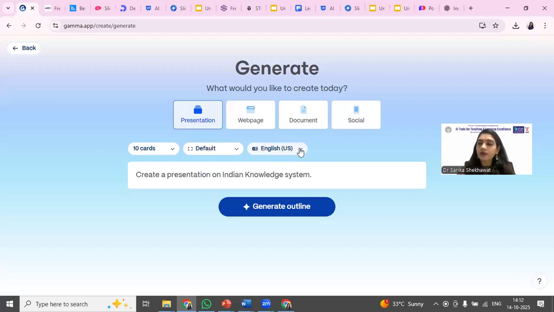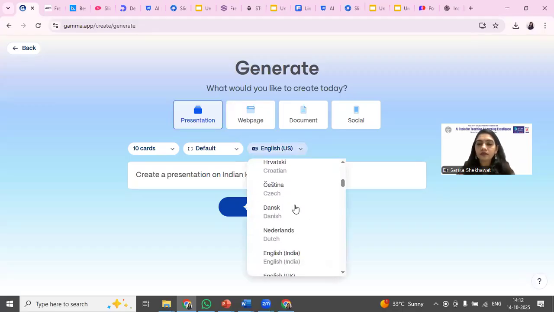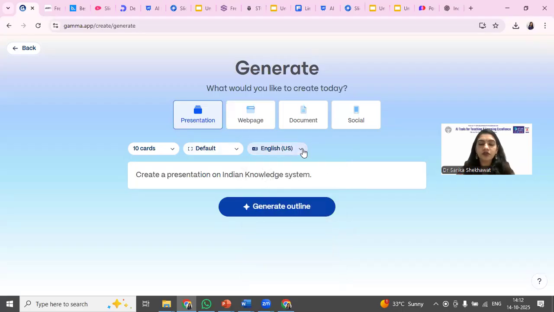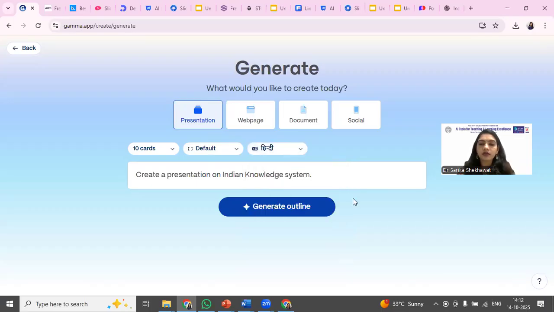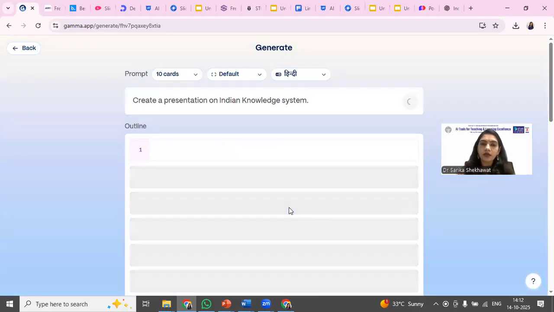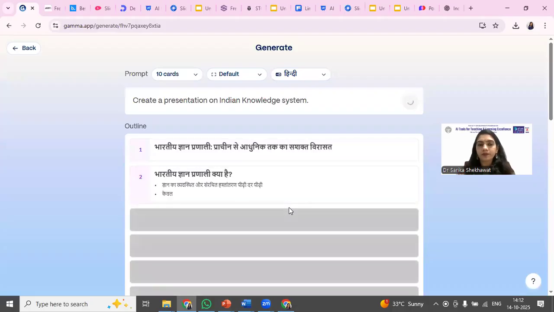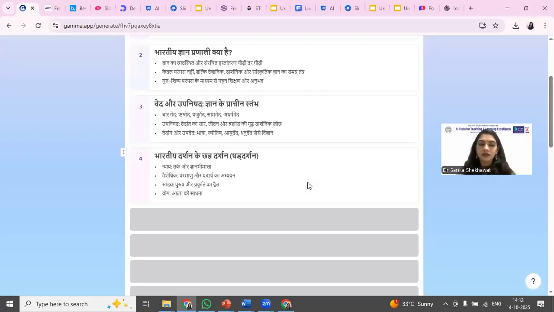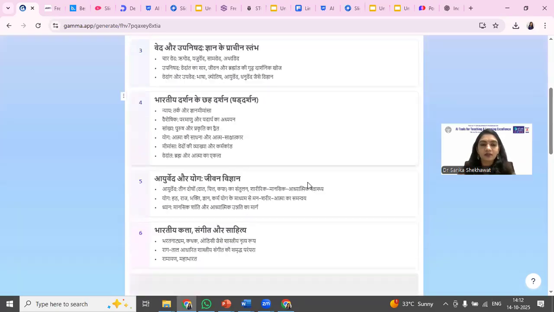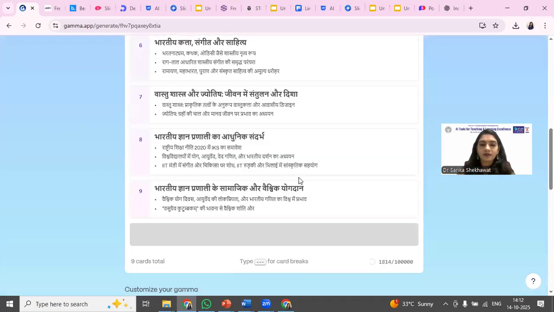Even at the starting, you all can select the languages also from here. Whichever language you would like to select, it will be generated in that. Would you like to use Hindi this time? Let's try that. And just simply on clicking on generate outline, it will generate that outline. You all can see this time we have selected Hindi, so we are getting all the slides in Hindi. Okay.